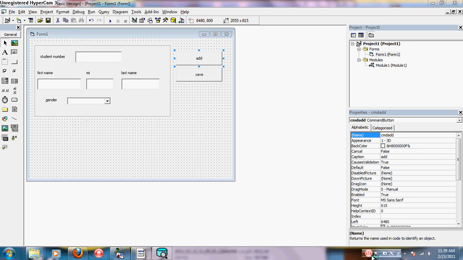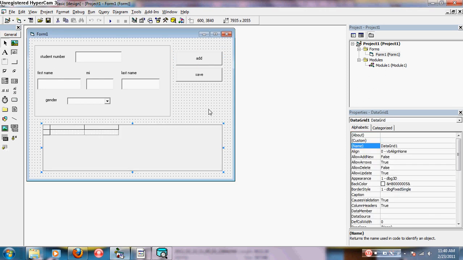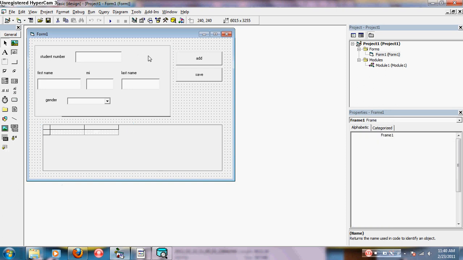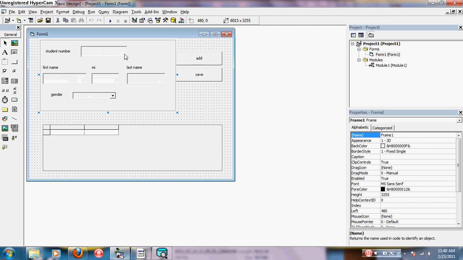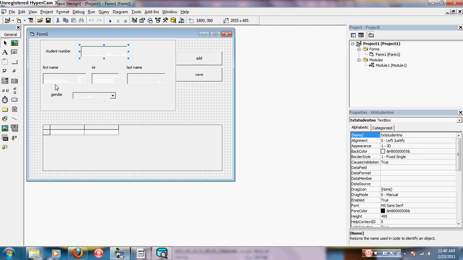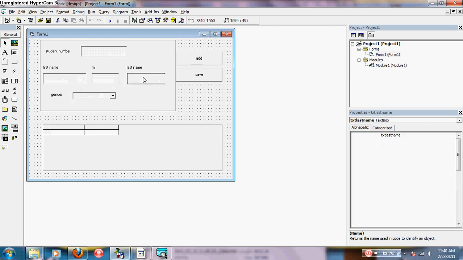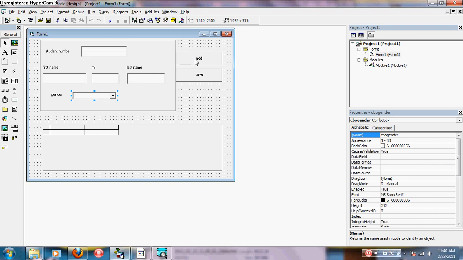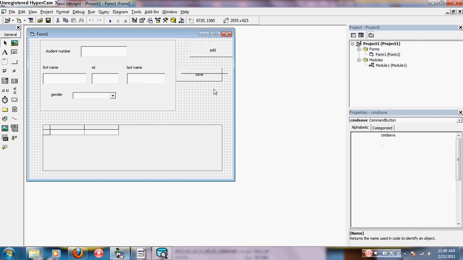Okay, so this will be part 2 of the video tutorial. We already finished the database last time, so the next thing that we need to do is to add a data grid, then finish the codes for the GUI. As you notice, we have one frame, and inside the frame we have four text boxes plus one combo box. So we use the frame to group them.